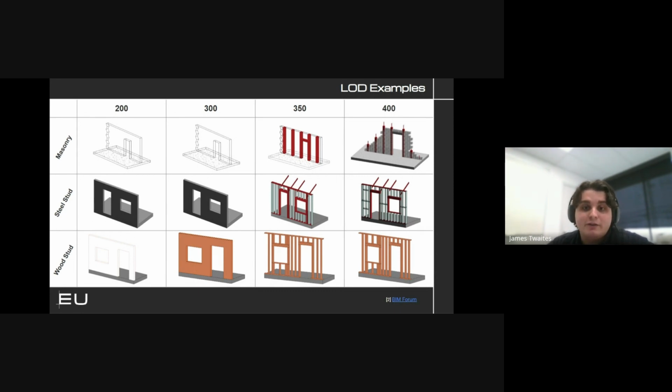LOD 300 is the right object in the right location. That means it's dimensionally correct. And you have the actual parts that you're intending to use. You have the actual equipment selection included. LOD 350, that includes interfaces with other elements like hangers, seismic bracers, and connection points to MEPF.